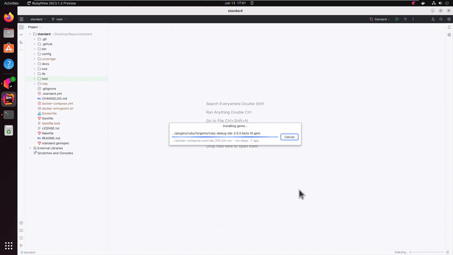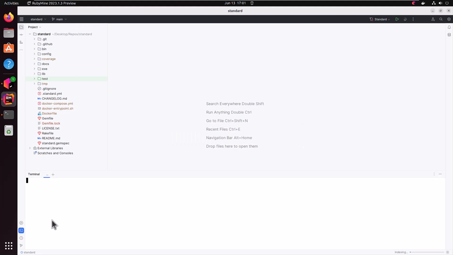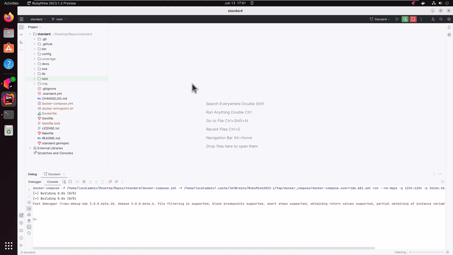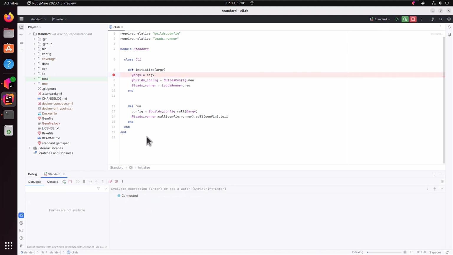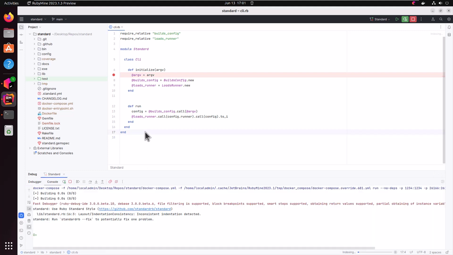Maybe it works. Let's see. Really? Oh yeah, there we go. Oh, and it even hit our old breakpoint. All right, so maybe we can end this video on a high note. That is fantastic. Okay, so looks like our debugger is running as long as we're using the preview version.